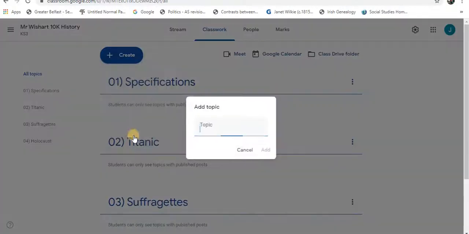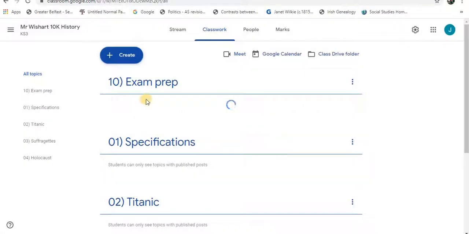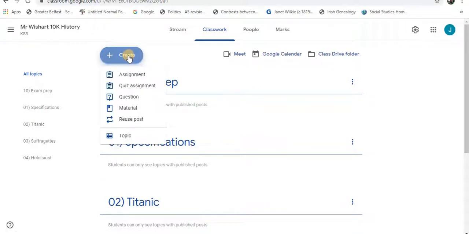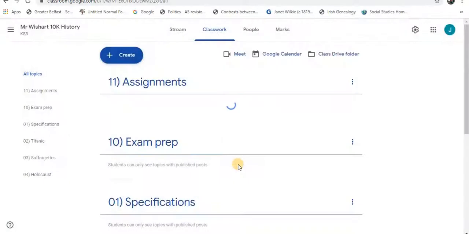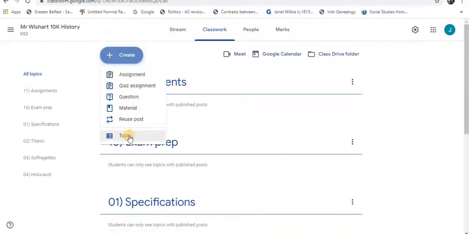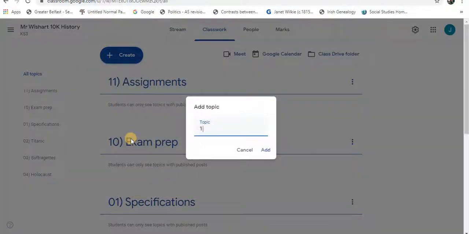At the end I always put this, so I'm going to make this say 10. Okay, Exam Prep. This is where you might want to put, you know, previous exams, exam revision lists. That always comes in very handy at the end. And say 11, I would do Assignments. So you can put all your assignments in here so they can't say they don't know where they are. So Assignments. And number 12, I tend to have WAGOLLs. Okay, what a good one looks like. So exemplar answers.